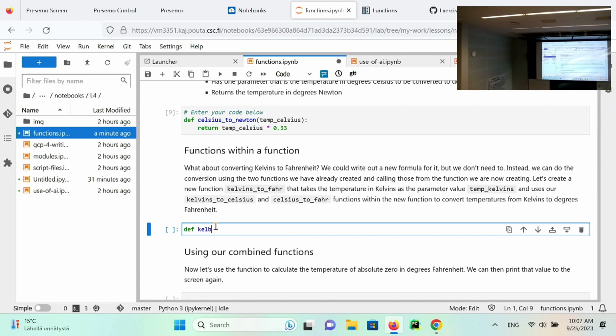So we name our new function Kelvin. It will take Kelvin as input. So this is the parameter.